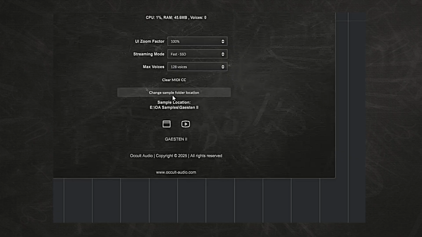So when you first install it, it'll ask you to install the samples, and then it will know and tell you where the sample location is. So you can see mine's on an external drive at the minute. And if you need to, you can click that, change the folder. It doesn't matter what operating system you're on, you'll be able to change that. Then you've just got some buttons that link to our website, YouTube, and that's it.